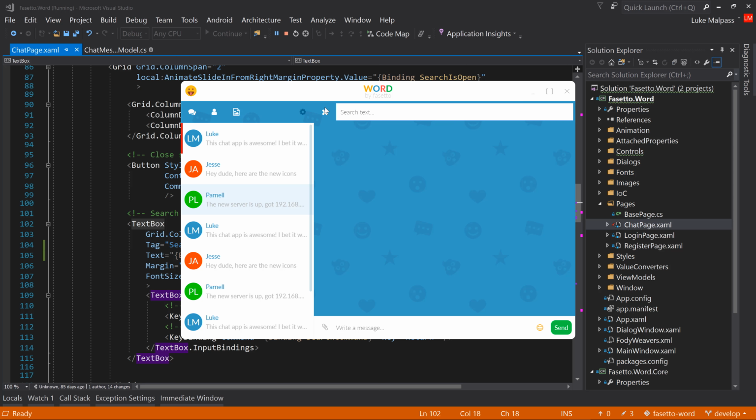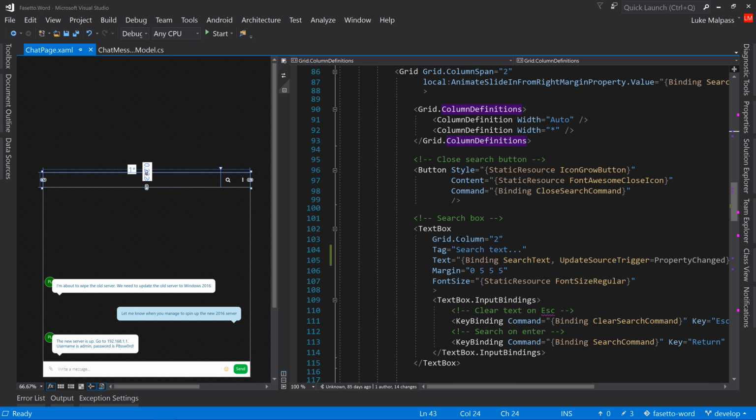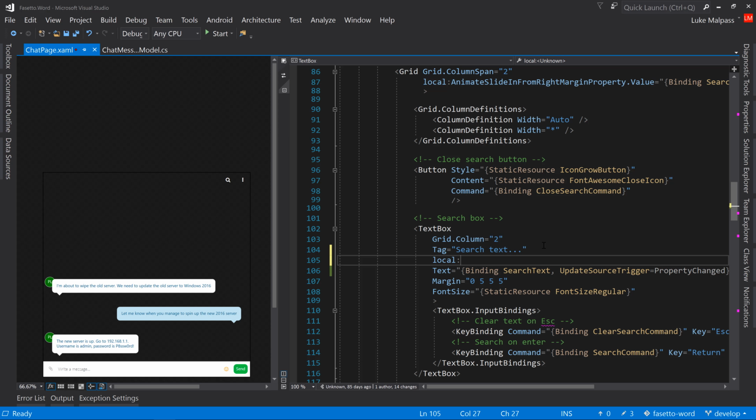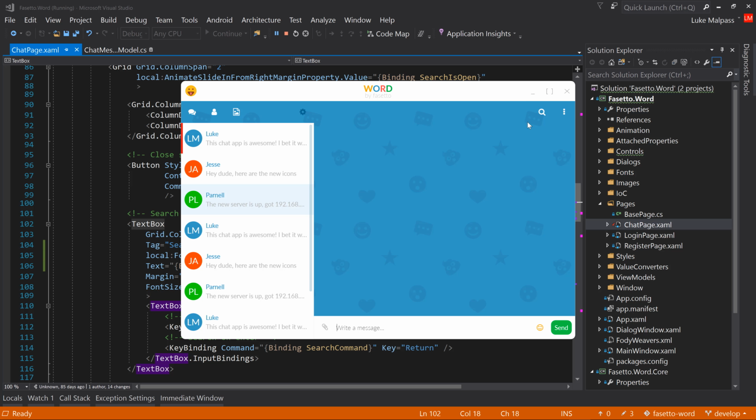The only annoying thing there is it's not focusing. When we click this, we want this to focus. So that should be an easy fix. Just, again, select the text box here, and we'll make use of our local focus property we made way back when. And we'll bind that to search is open. So whenever search is open goes true, this attached property tells the text box to gain focus. So if we then click, we're now automatically in the search. Escape, escape hides it. Click, type away, escape, escape, click or close.